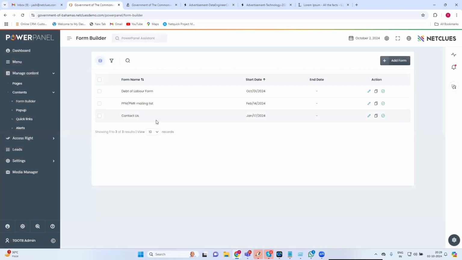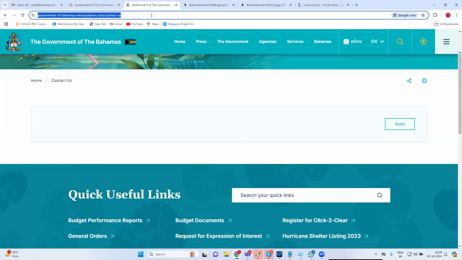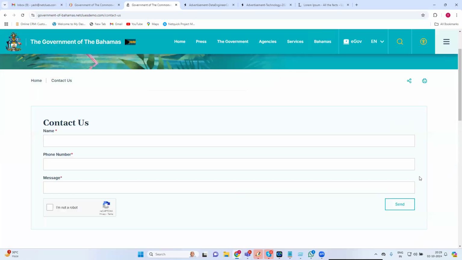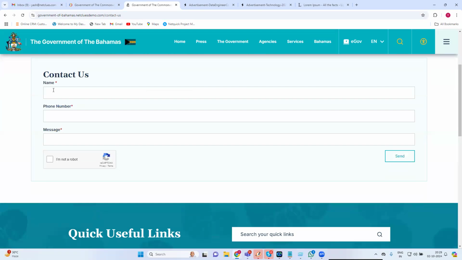Okay, so I made some minor updates on the contact us page. I'll be able to see all the changes over here. I added name, phone number, message, the captcha is enabled, and the send button. This is how you can create the form according to your own requirements. And the two-column feature which you specified, we are working on it and will update you once it has been added.